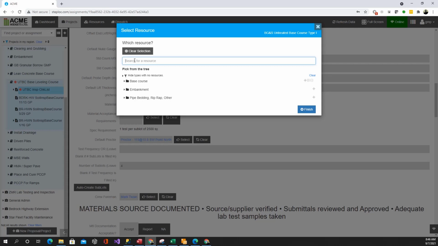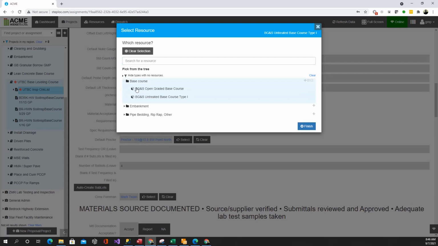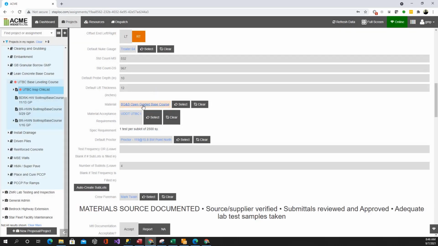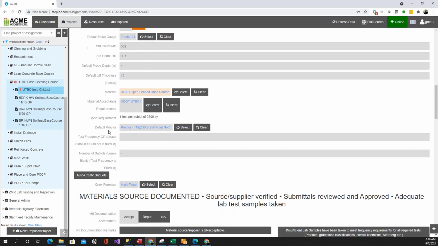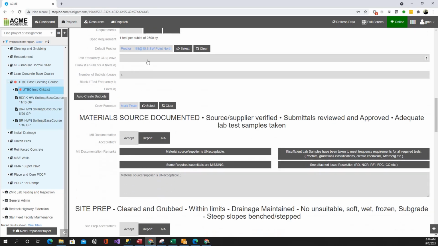Also from the drop down, when we go in and select a resource, we always have three ways of selecting. We can do a type ahead search, or we can do a selection from the tree view. So it just depends on if we know what we're looking for or not. We can bring in acceptance criteria, spec requirements, again, more text to bring in.